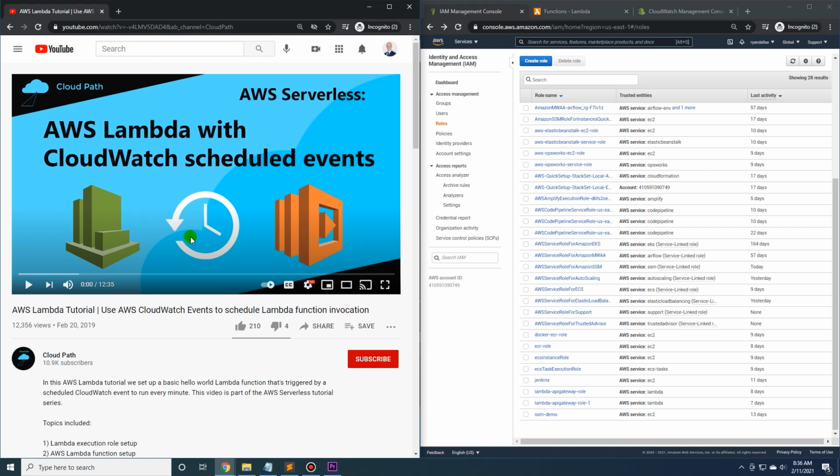What we'll do today is make a simple Lambda function, and we want to trigger it with a Cloudwatch event, and this event will run every minute, and so every time it runs it'll trigger the function. So simple enough. First thing we need to do is create a role for our function.